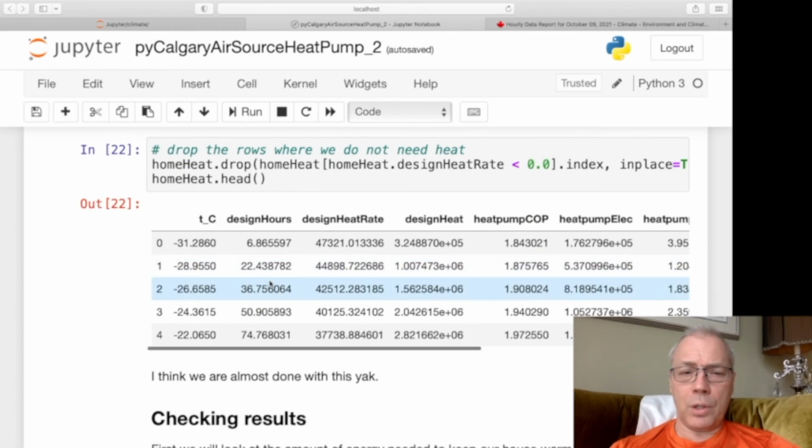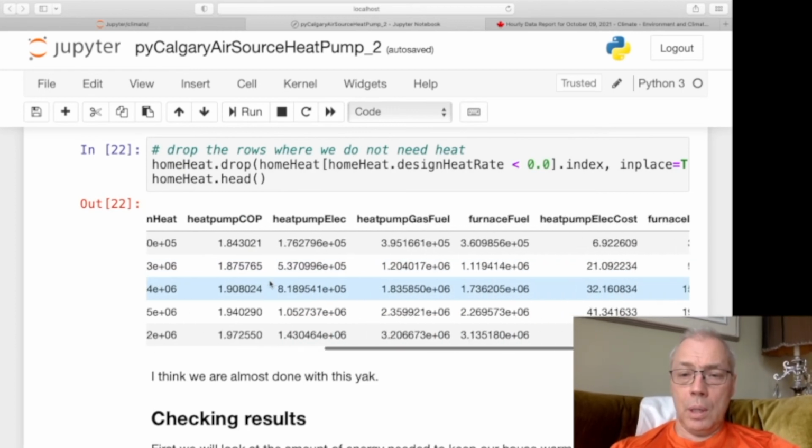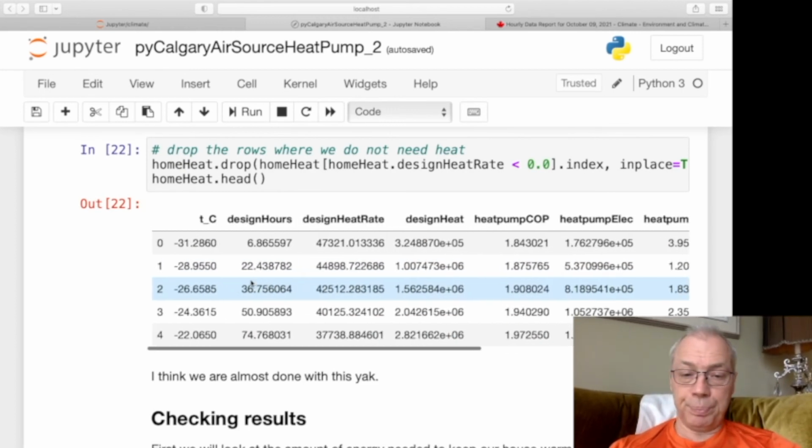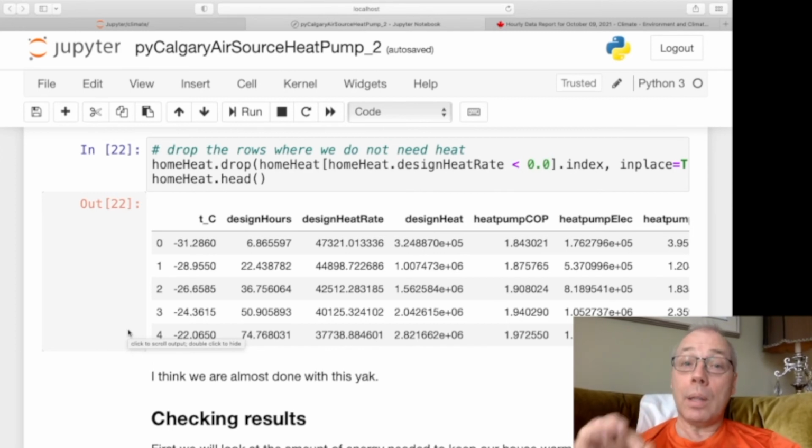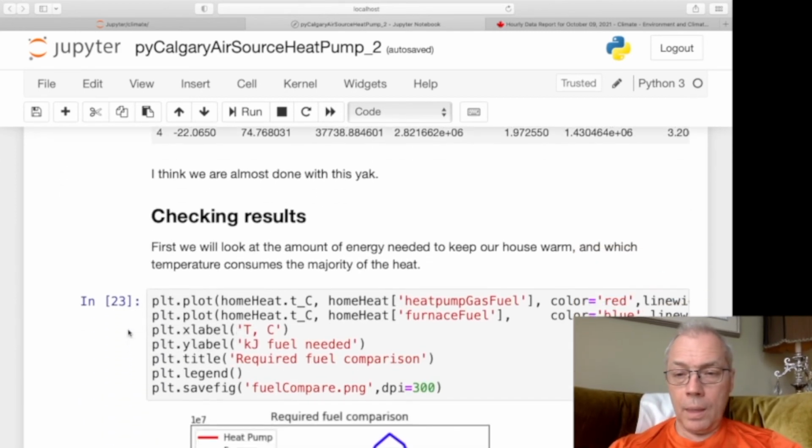Okay, so there's the first couple of rows. Again, our table's getting pretty big. I think we're almost done with this yak. We've done a lot of work. I think we're almost finished. Now it's time to look at the answers.